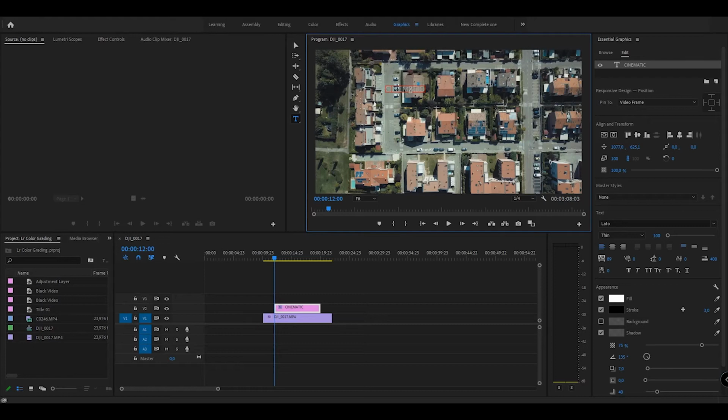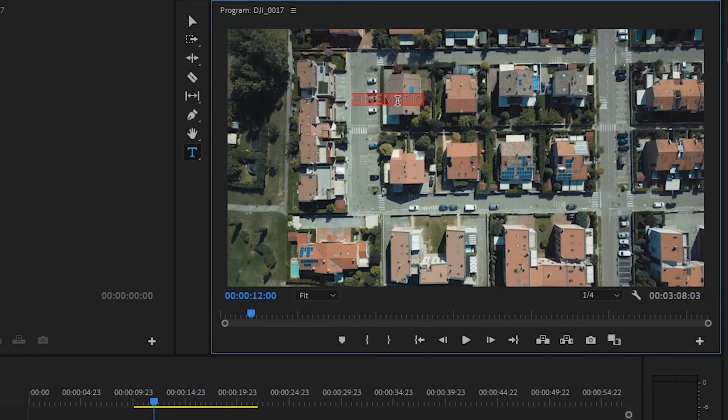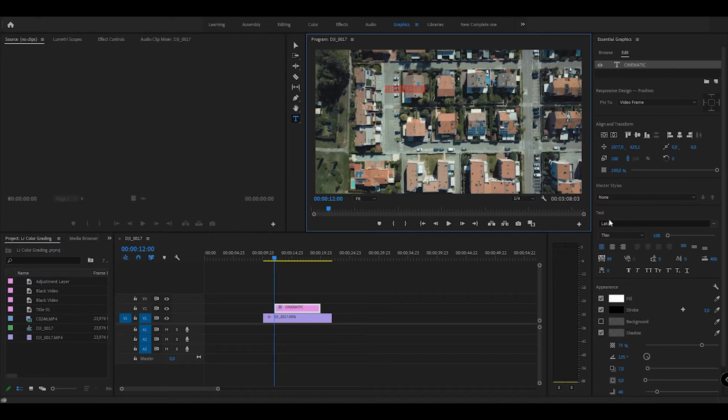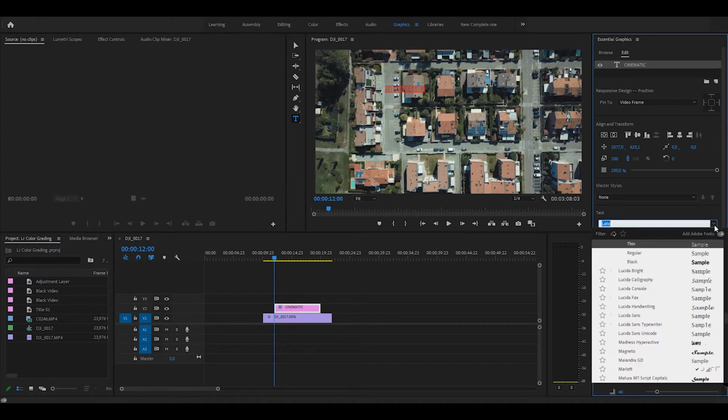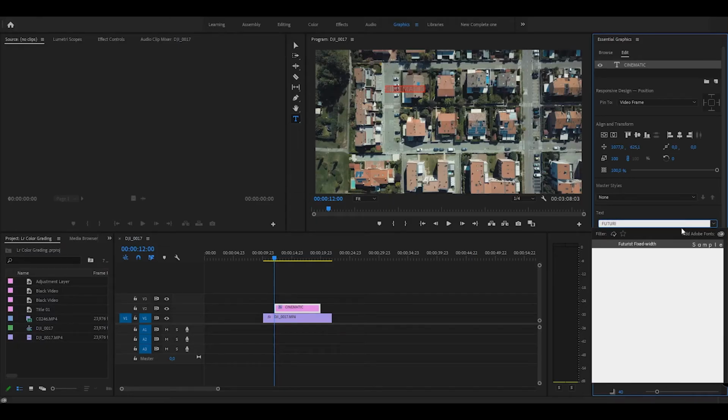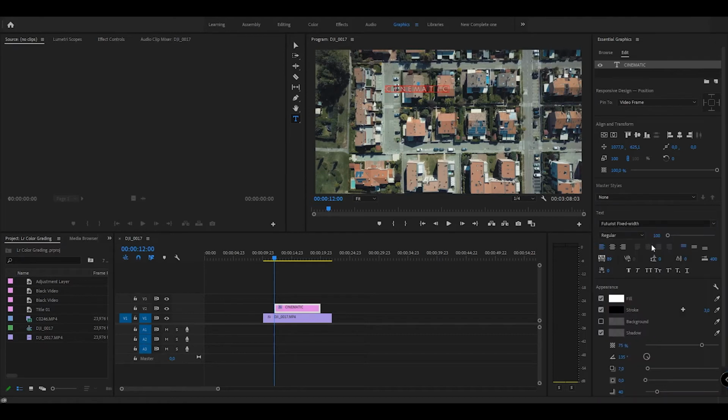So go into your title, make sure that your title is completely selected. Go here into the text tab. Click the little arrow and then look for the font that you want. In my case, I have the futuristic font that is my favorite for cinematic titles. I'm gonna click here and voila, it is changed.